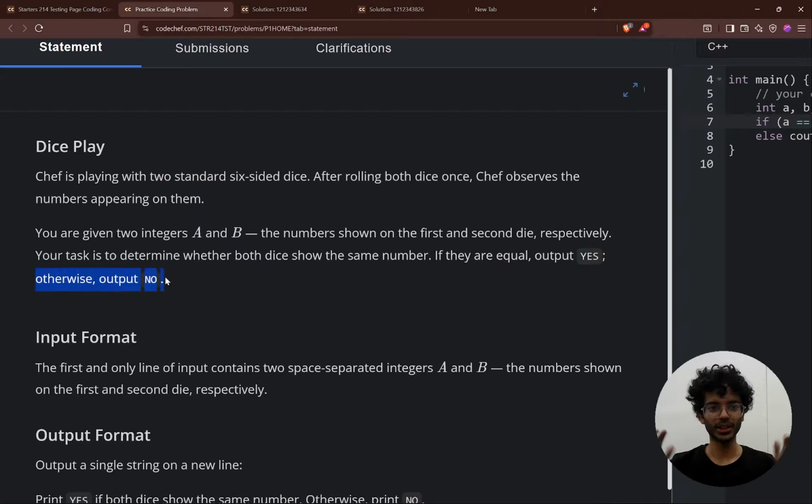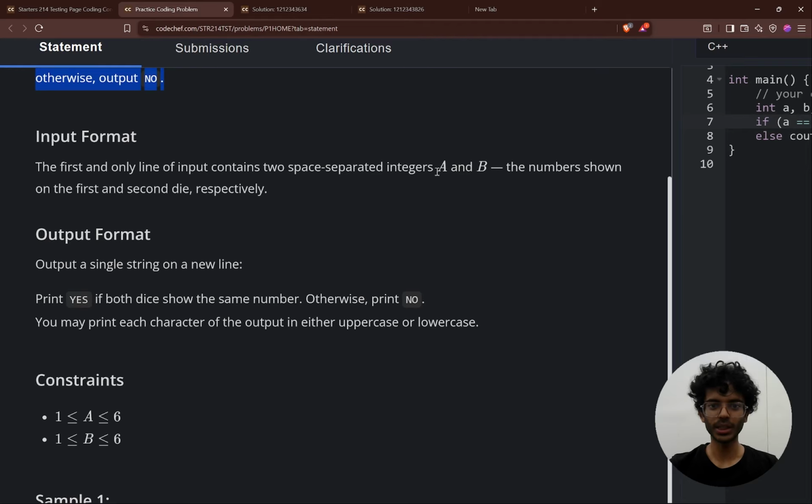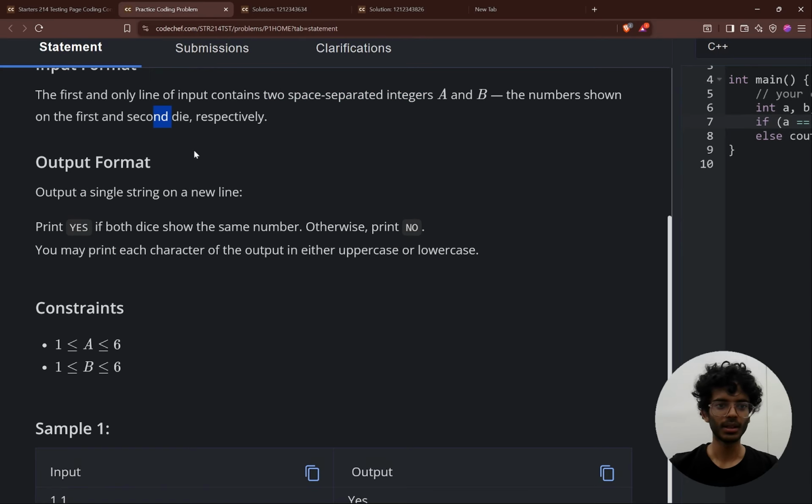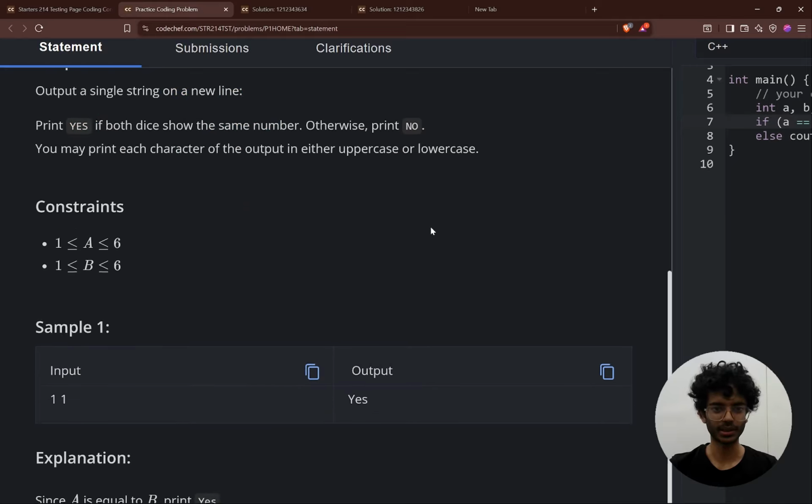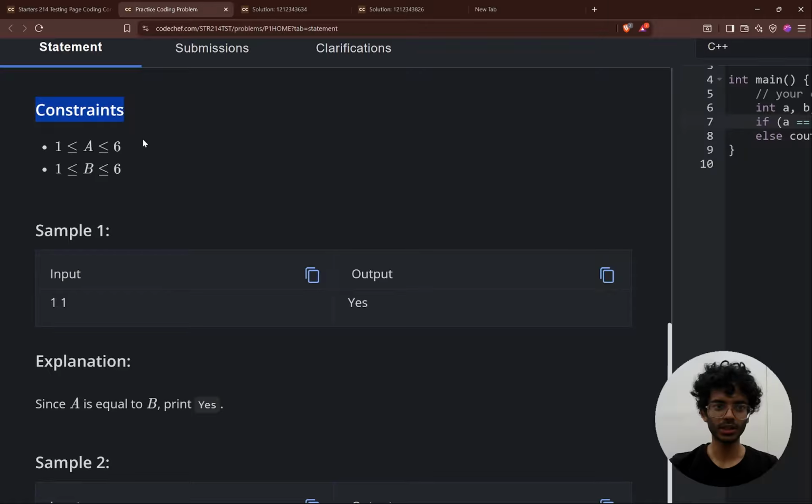So basically, we're given two integers A and B, and all we need to do is check if they're equal. If they're equal, we need to print yes, otherwise we need to print no. The input will be two integers A and B, separated with a space, which are the numbers shown on the dice. In the output, we need to print in a single line, yes if they are the same number or no otherwise. In the constraints, A will lie between 1 and 6 and B will also lie between 1 and 6.